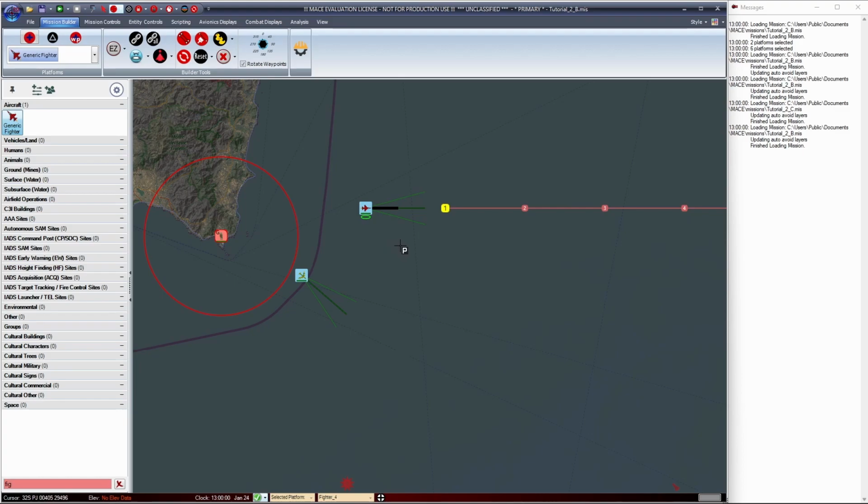It will remain in this mode until you right-click on the map to cancel the map action, or explicitly choose another map action. Because we're still in add platform state, we can just move our mouse to another location and click there to add the second generic fighter. There's no need to go back to the platform selector and click it again.